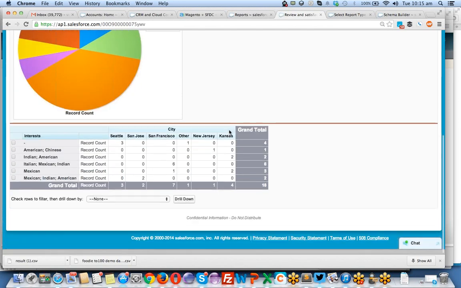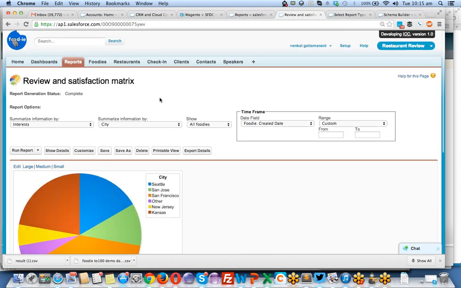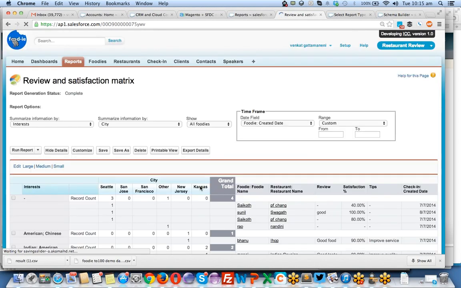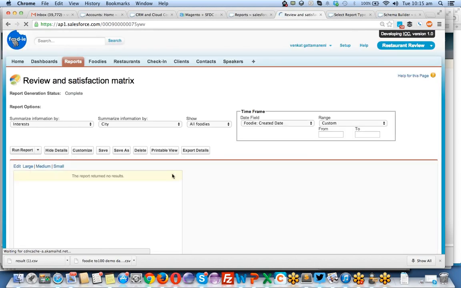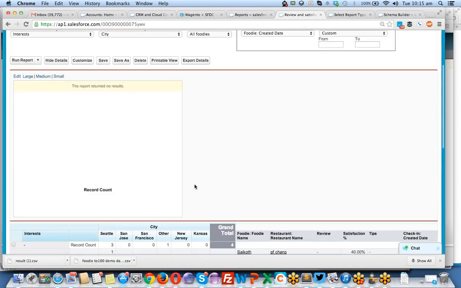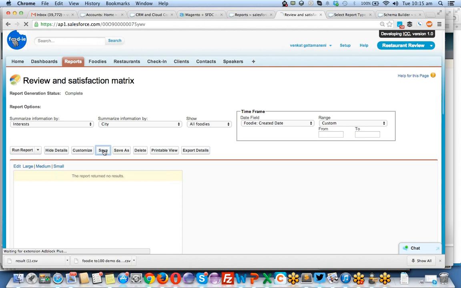This is the hidden format, and if you click on show details, you'll get the same information again. It's taking some time to bring down the information because it has to query all the records in the database. Just click on save.